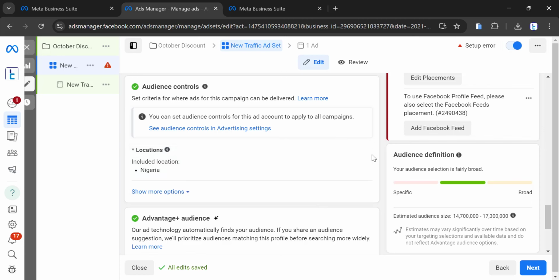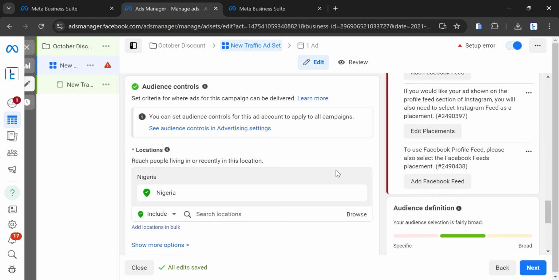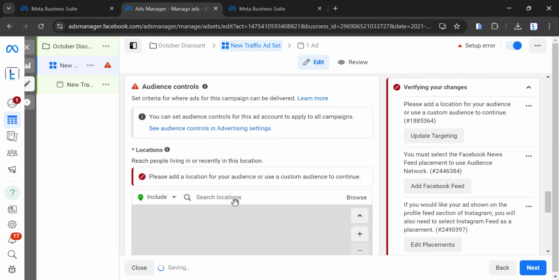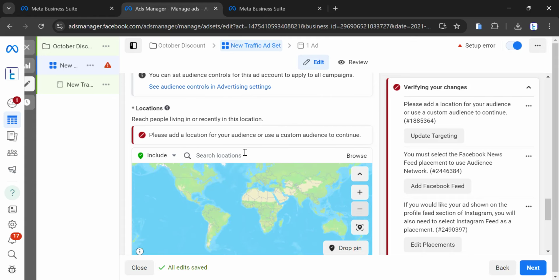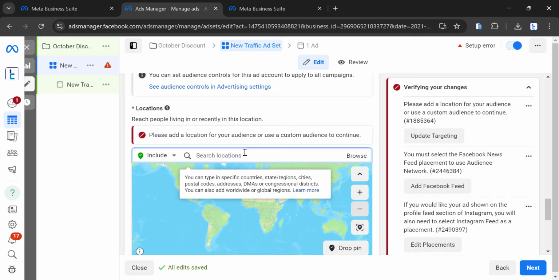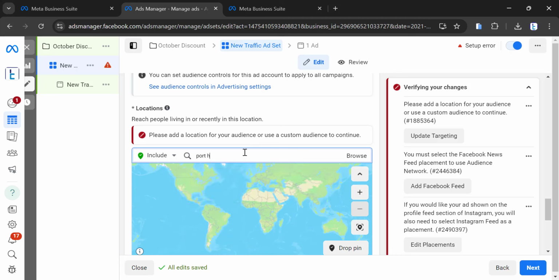So I come over here, I click on location, all right? So I'm going to remove this from the location, and then I will now choose the location I want to target. Now, if it's a country, you can remove the country and tag, so you can easily target specific areas in your location. So I search the location I want to target. For instance, I want to run ads that will go to 3 major cities in Nigeria and then 2 other cities in Africa. So what I will do is target Port Harcourt.